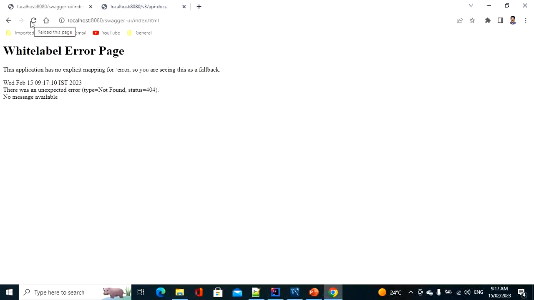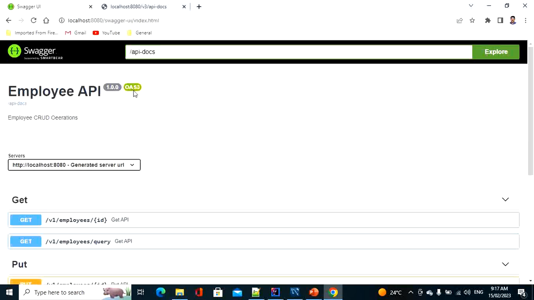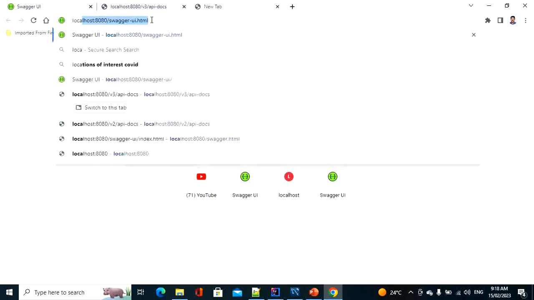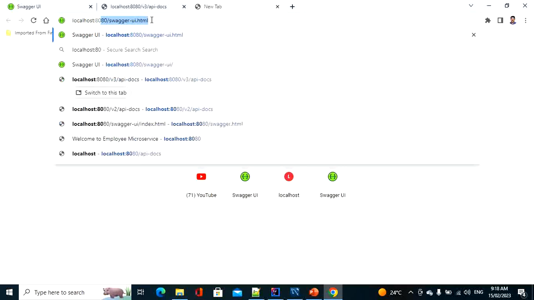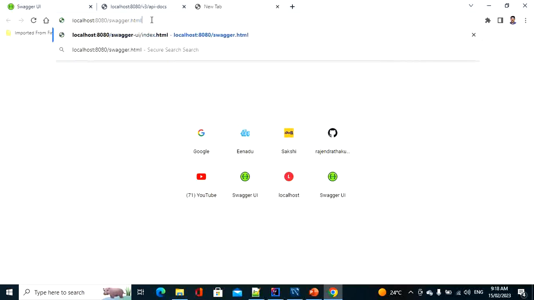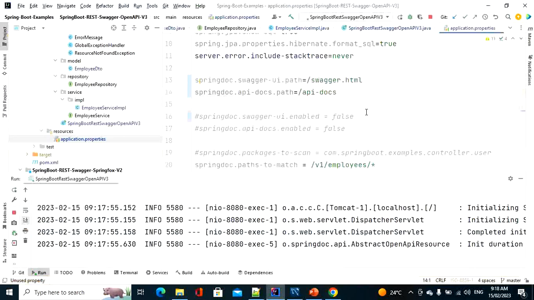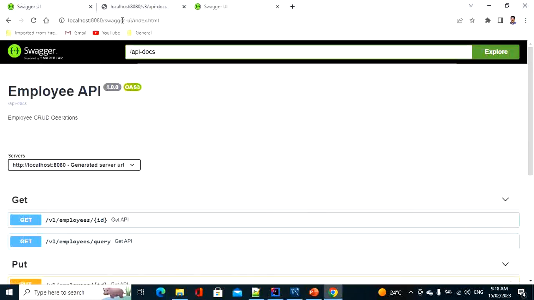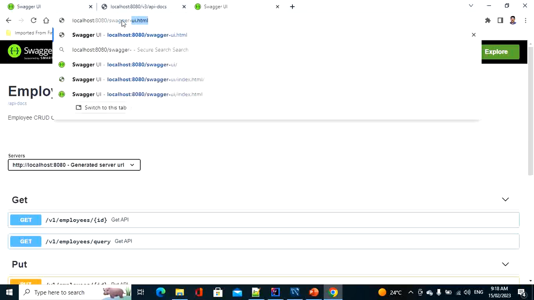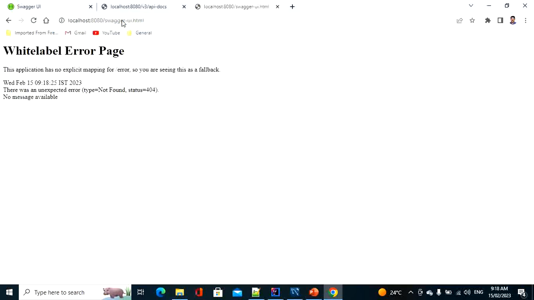For example, if I refresh, of course it is redirected to swagger-ui slash index.html, but here you can see I'm now typing localhost:8080 slash swagger.html. That's what I have given here. If you try with swagger-ui.html, it will fail.